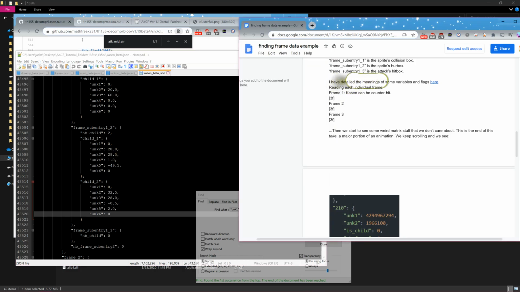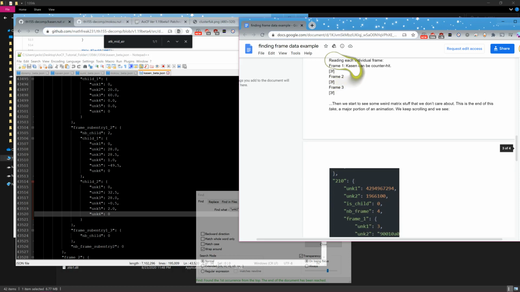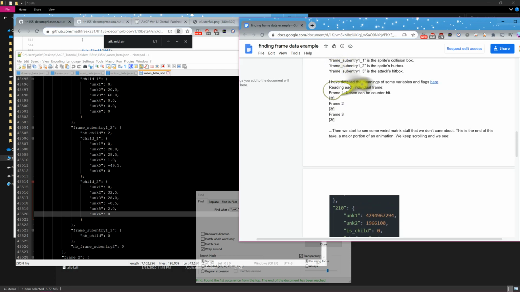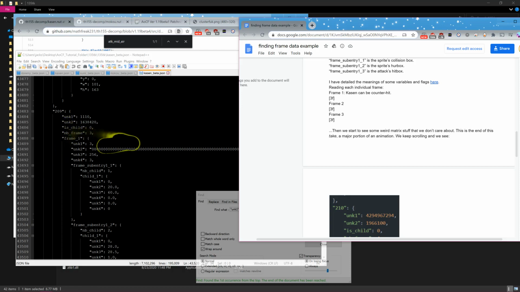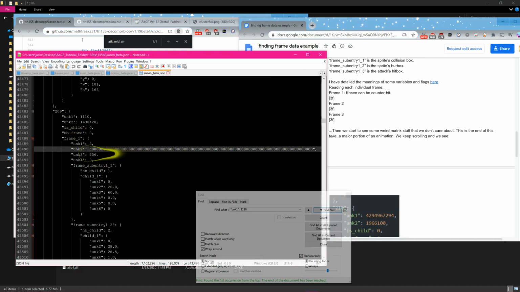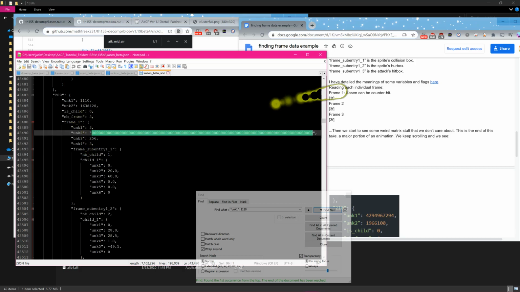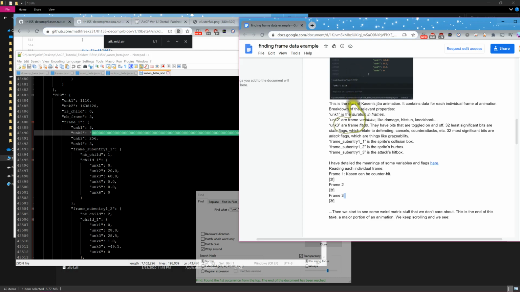So I have detailed the meanings of some of the variables and flags here, but don't worry about that. Reading each individual frame, frame 1 constantly can be counterhit. So in this first frame, oops, skipped a little bit. In this first frame, it can be counterhit. So I guess this is what 0000 means, counterhit. Or I guess it's because of, what is it? It's unknown 3. Yeah, unknown 3 are the frame flags, etc.